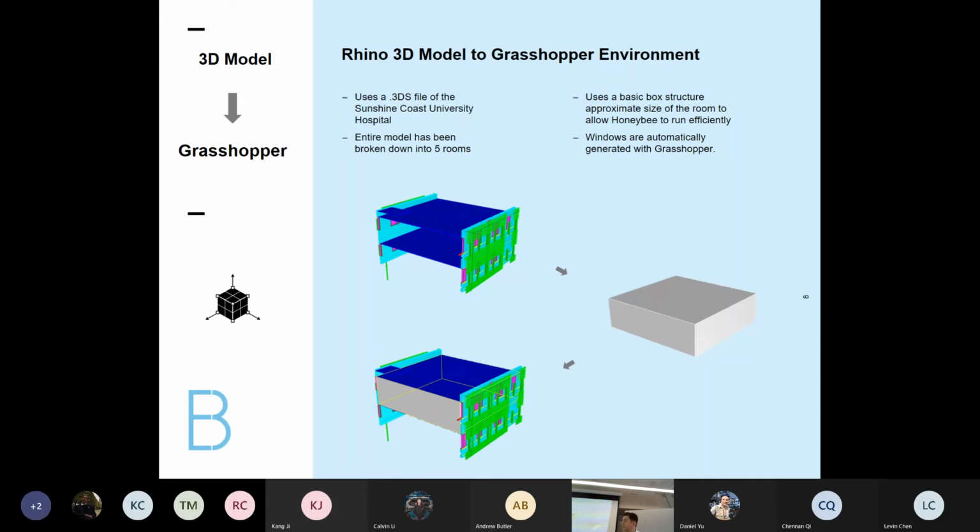The entire model has been broken down into 5 rooms, and for this project, I've decided to use 1 room. It uses a basic box structure, the approximate size of the room, to allow Honeybee to run efficiently, and also allow Honeybee's EnergyPlus database material allocation. The windows are also generated within this system.